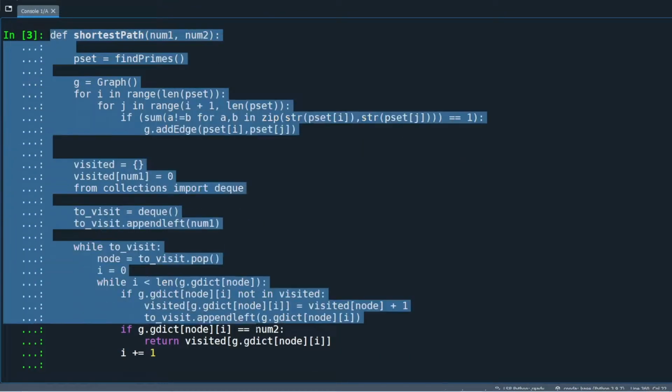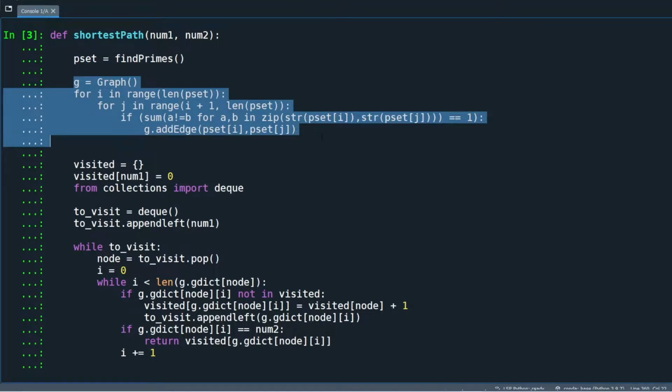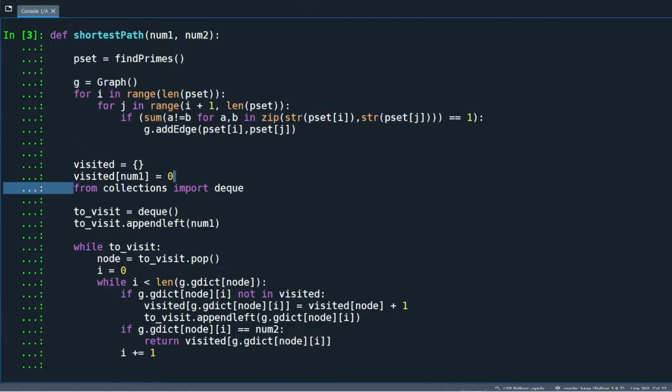This portion is the main program. We first create the prime list. Then we use the Python zip and sum functions to create a graph where there is an edge between two vertices only if they differ by a single digit. Last, we use the Python deque module to implement the breadth first search method.